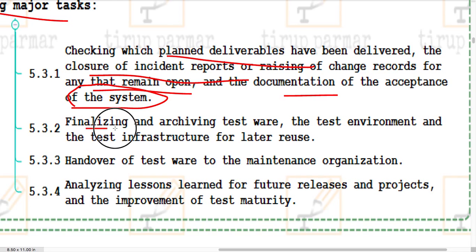And finally, as you can see, finalizing and archiving testware, test environment and test infrastructure for later use. So we will store all this activity in one place, so that if we are developing other software of a similar type, then we can use the same test scripts and the same infrastructure for those other software as well. And in the maintenance part as well, we can again use that particular environment and infrastructure, so that we can better test that particular software. I hope this particular point is clear.